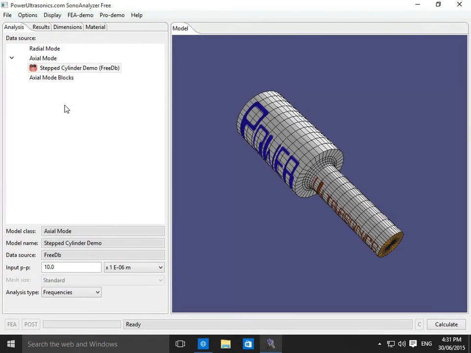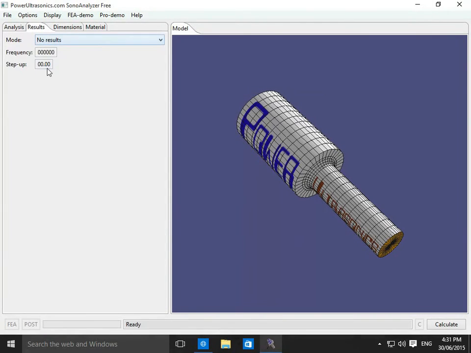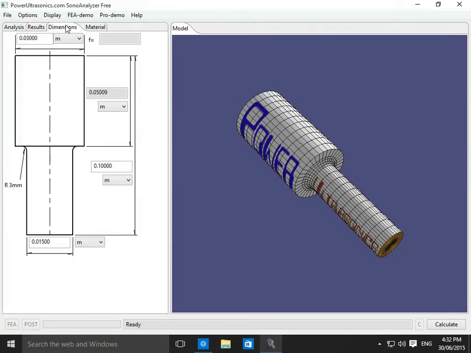On the left here you see a series of tabs describing what you're trying to model. So first, the analysis tab has a set of different types of analysis we can do. Currently there's only one available, this one. The results tab ultimately will show some frequencies that we've analyzed, but nothing there yet, so we'll move on to the dimensions tab. And here we see the dimensions of the sonotrode we're analyzing.